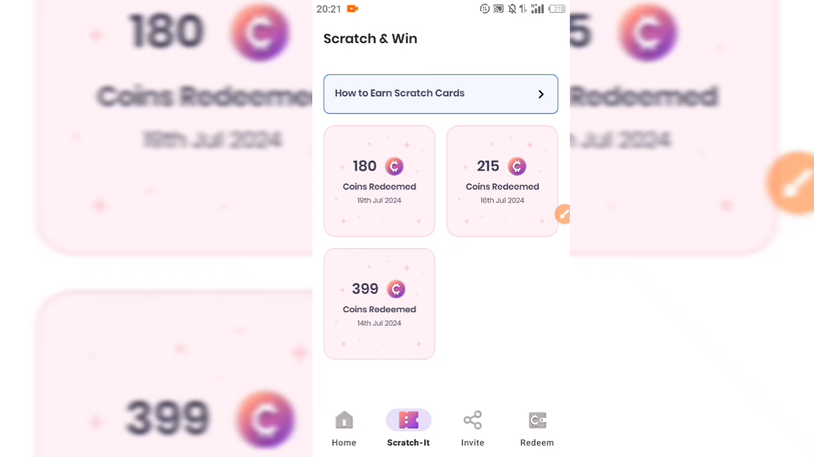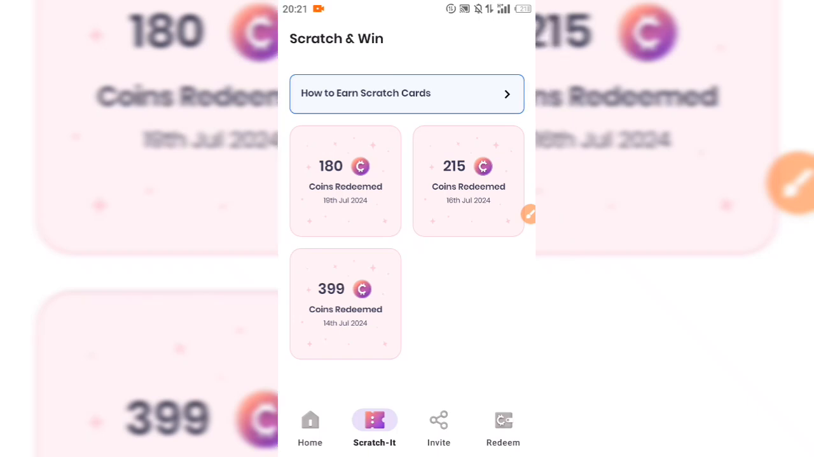So anytime you download a game on this application, come over to this scratch sheet menu and click on it, and you are going to see a card which you can scratch for yourself and earn through this scratch sheet menu. So this is how the scratch sheet menu works on this application.